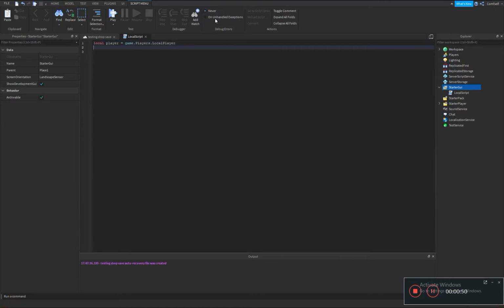LocalPlayer. Okay, so now we're going to create a table. If you don't know what a table is, a table is something in which we can store multiple values. It's like a variable, but we can store multiple values in one table. Okay, so let's create a table. Local whitelistedPeople equals. Okay, so now we're going to create a curly bracket and press enter.